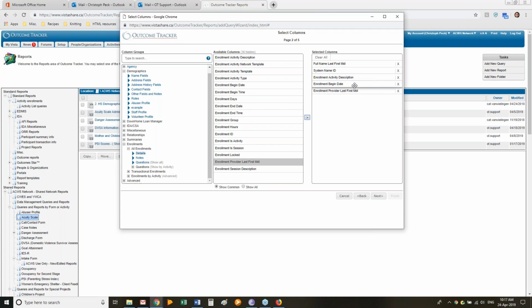Enrollment begin date is usually the date of the activity, but the admission intake form is a special case in that it has a separate admission date. So that's what we'll actually be pulling from when we make this query. So it's good to keep in mind, enrollment begin date is typically what you would use for an activity, but the admission intake form activity, which is honestly the one that you'll probably be pulling from the most, is a special case and doesn't actually use this form.